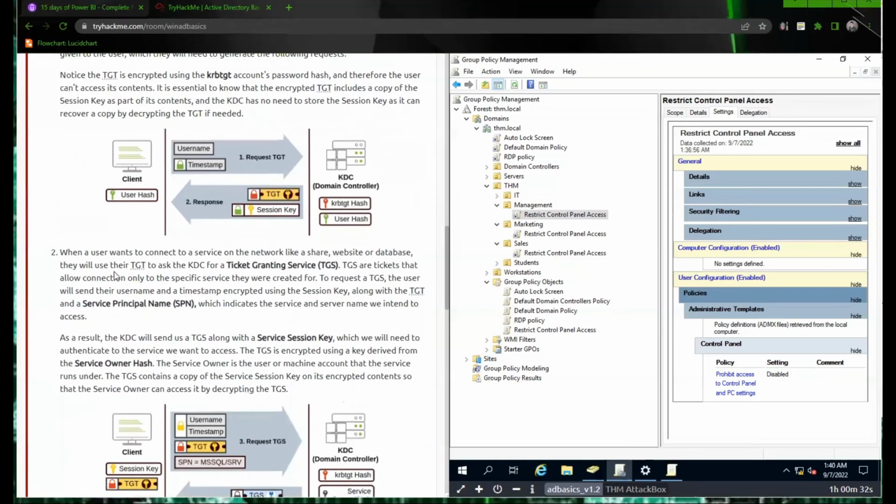encrypted. When a user wants to connect to a service on the network, like a share, website, or database, they will use their TGT to ask the KDC for a ticket granting service. Ticket granting service tickets allow connections only to specific services they were created for. To request a TGS, the user will send their username and a timestamp encrypted with the session key, along with the TGT and a service principal name, SPN, which indicates the service and server name we intend to access.